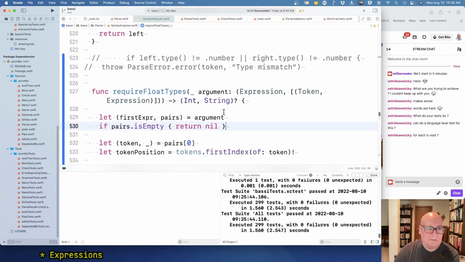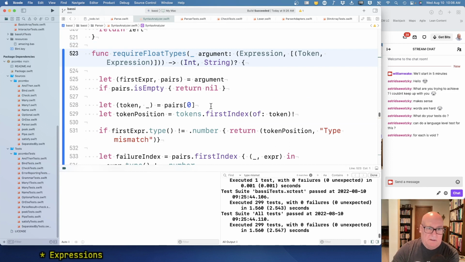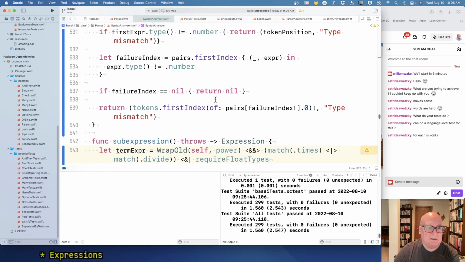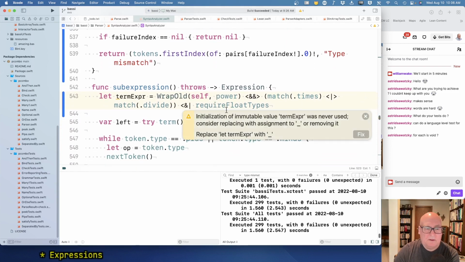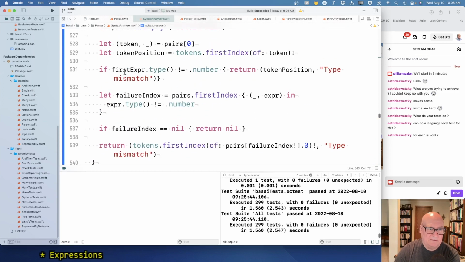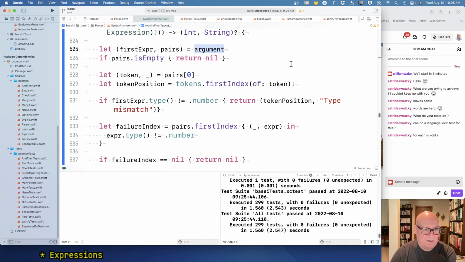Wow. Yeah. I may want to go back and test that more. Okay. At any rate, let's look at it and see if I believe it. We pull out the first expression in the pairs. If there are no pairs, then there's no problem because it's a single thing with no operators, so there's no type checking to do. Return nil, we're done.